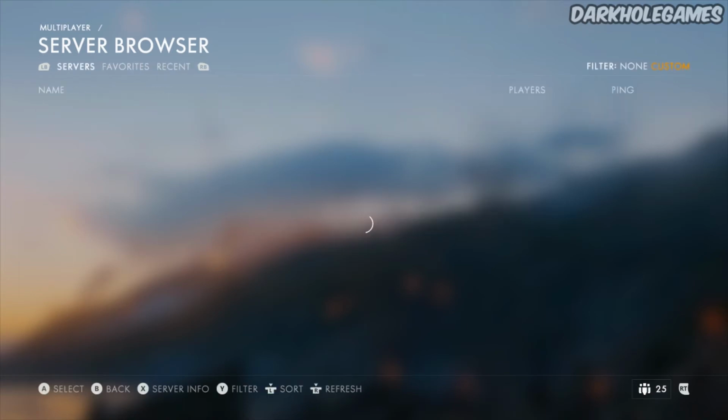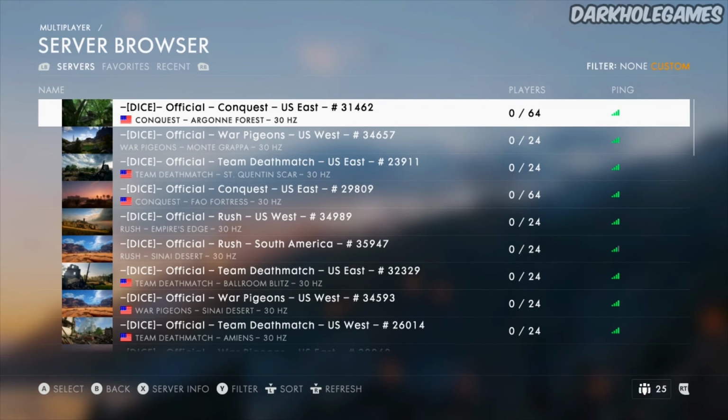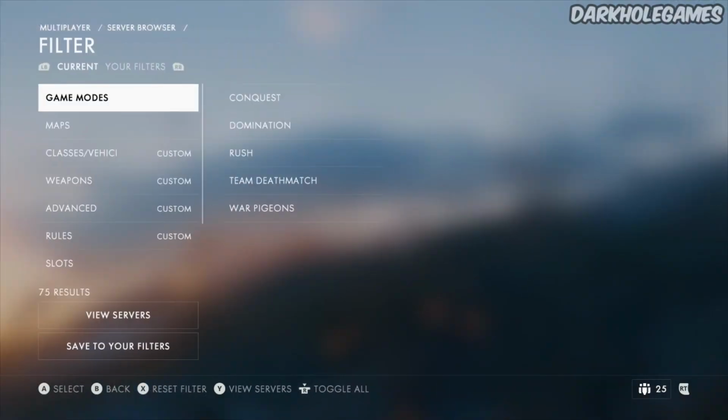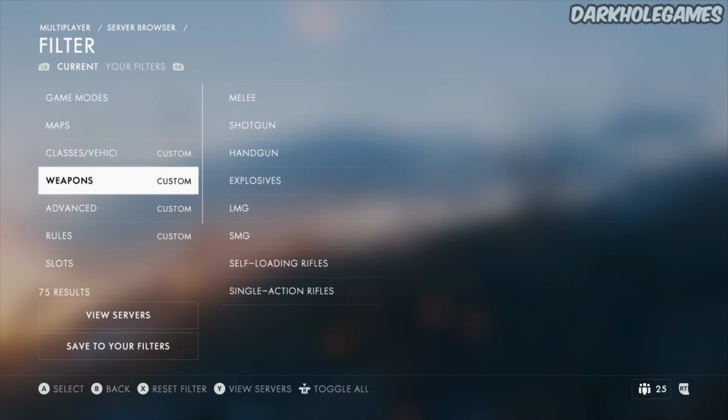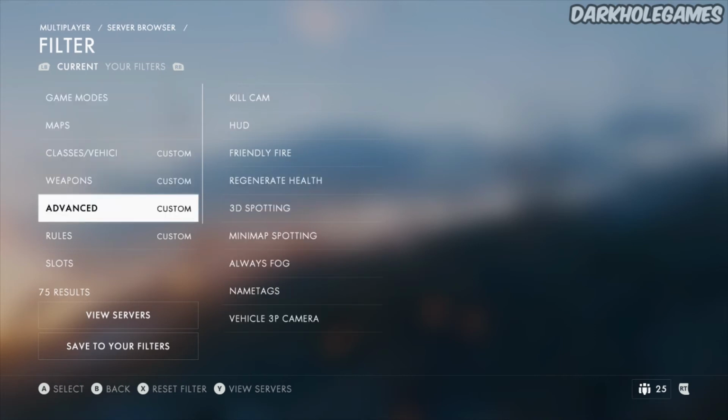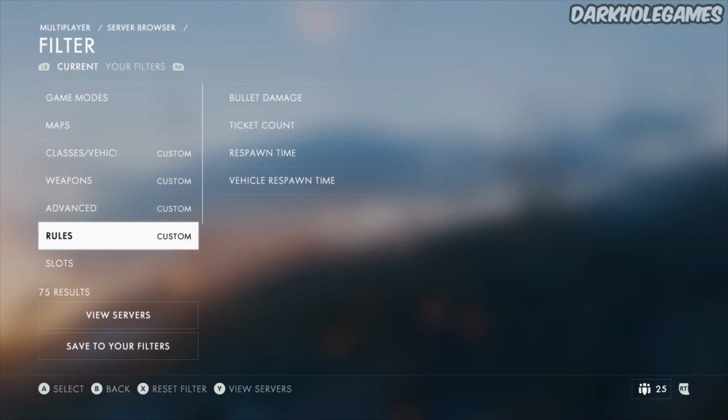So now we're going to get even into the more technical part, and that is to actually filter. So to filter, you're going to hit the Y button. Now this is going to bring up so many extra menus. You're going to have game modes, maps, classes, and vehicles. You're also going to have stuff like weapons and advanced rules. And you have actual rules that you can change around.